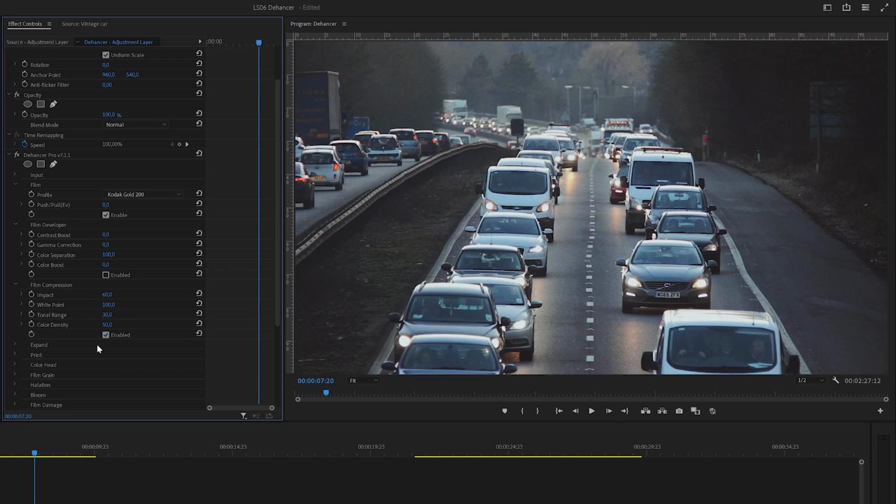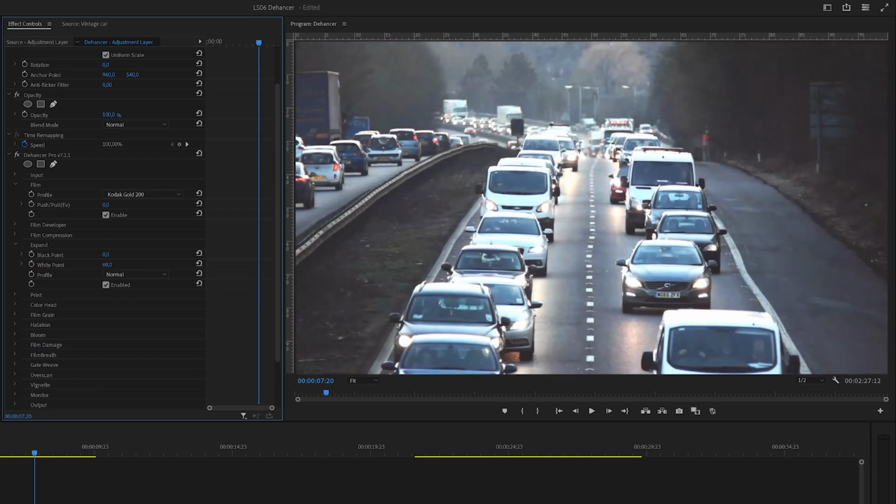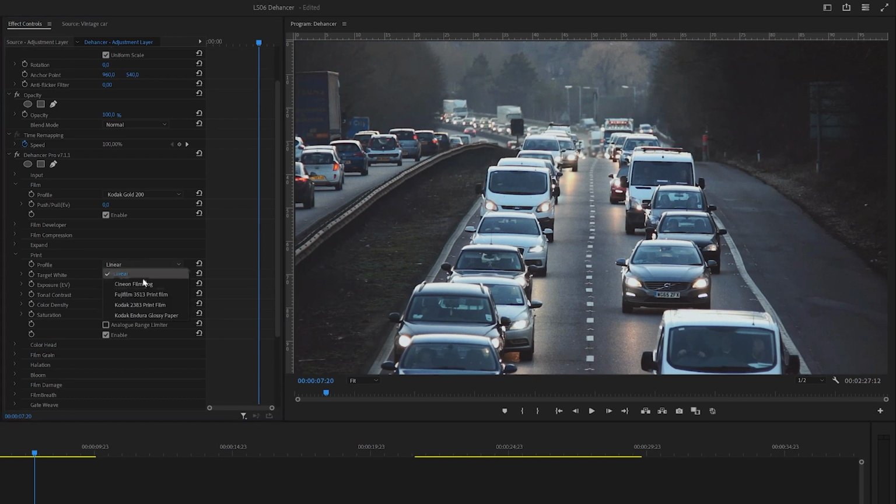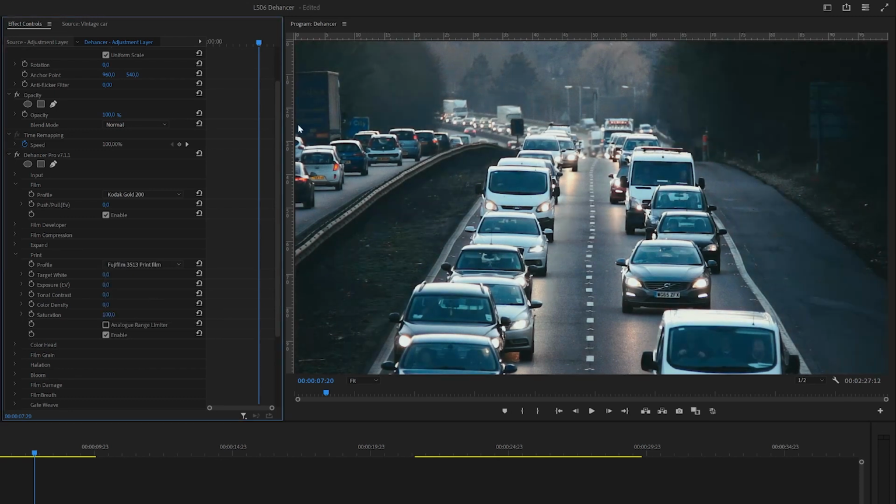As you can see, the plugin is pretty technical with so many settings you can play around with, but I'll just cover the ones that are a quick way to enhance the footage you're working with. Same goes for the expand one. It's really going to mess around with your black and white points a lot, so we're not going to do that for this instance. The print one is an interesting one. It's supposed to emulate a print film and apply that look to the footage itself. I'll disable that one for this instance as well.